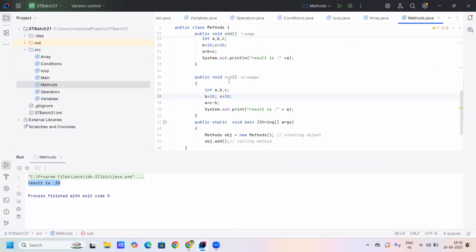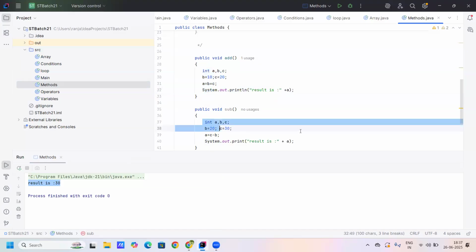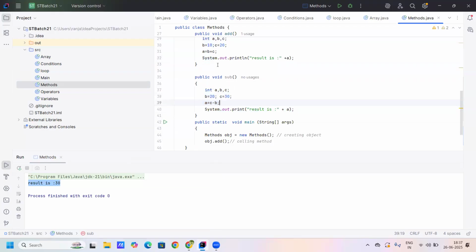Done. So now I have created two methods. One is the add method, another one is the sub method. Each has its own scope inside it. So there is no issue with it. If I am creating the same variables in one method, then it will give me an error.